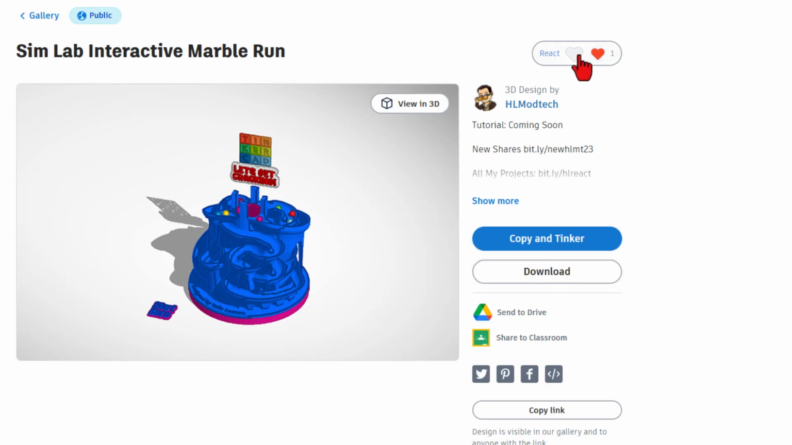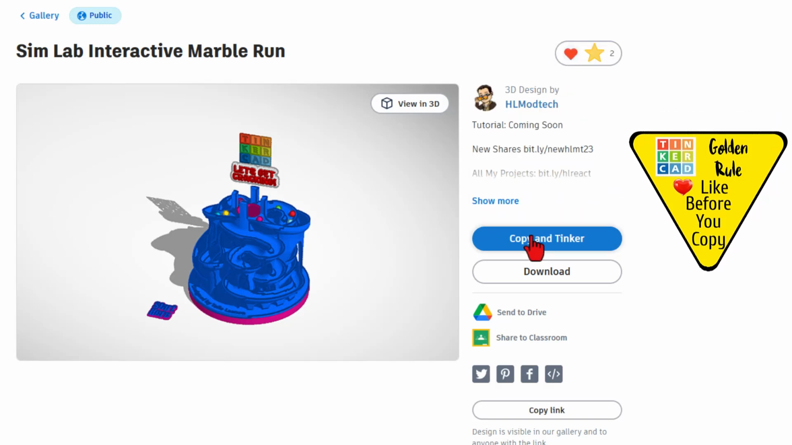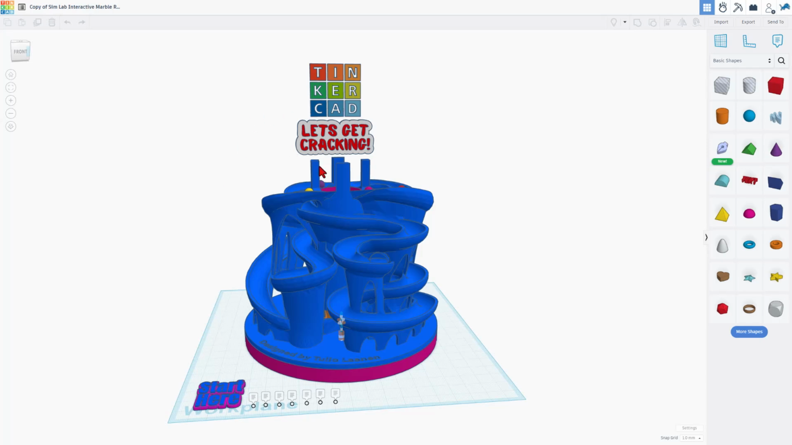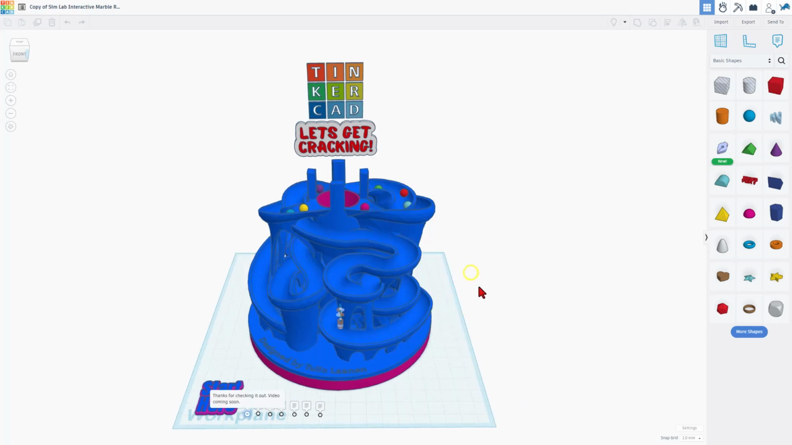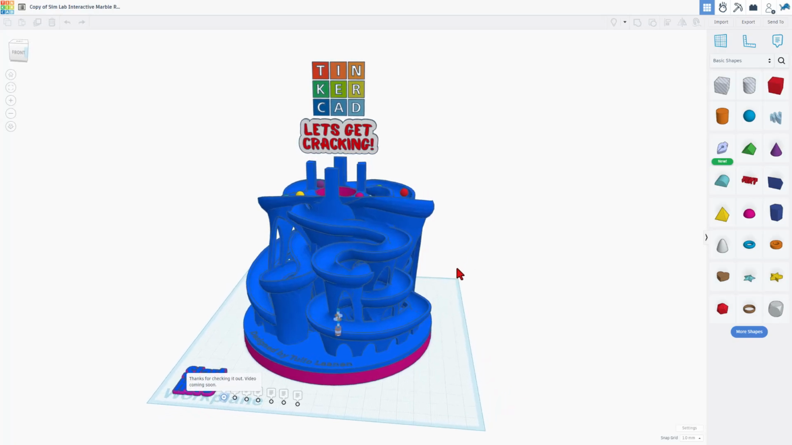Friends, it is set to copy and tinker, so don't forget the golden rule of Tinkercad: give a reaction before you copy and tinker. So, friends, when you use that bit.ly, you get an exact copy of my project. So, of course, you can have fun, tear this apart, and you will not be messing with my original.